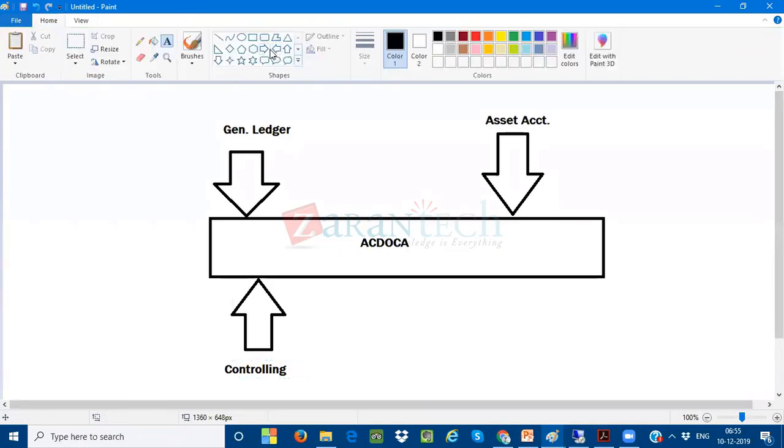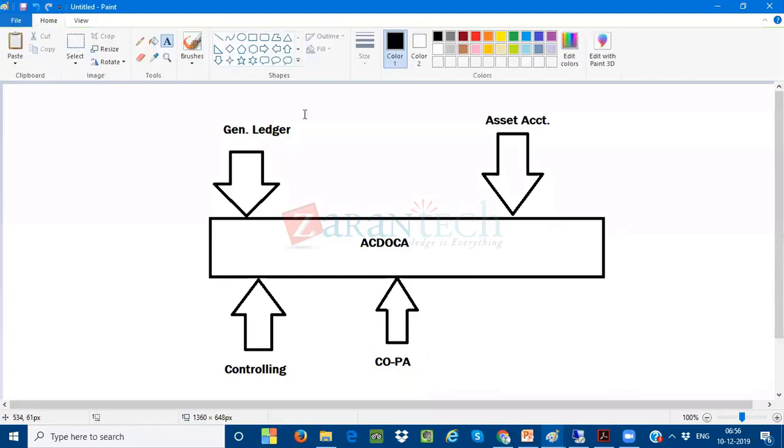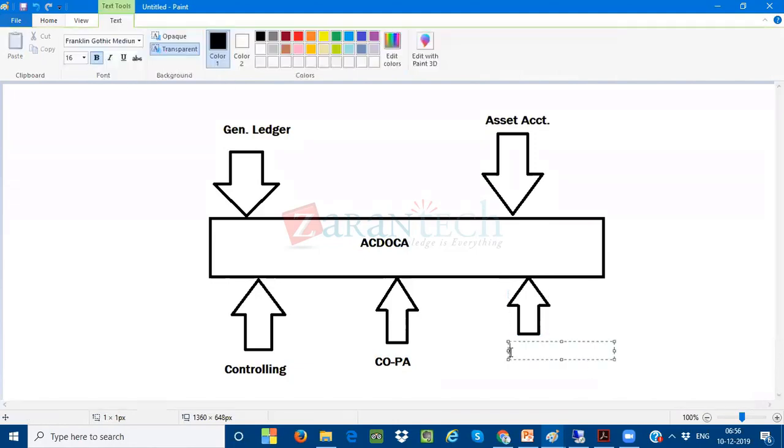And this table contains the data of, very, very important, COPA. COPA is controlling profitability analysis. PA stands for profitability analysis. And last but not least, this table contains the data of the material ledger for actual costing of the material, so that you know about the cost of your materials. Material ledger.